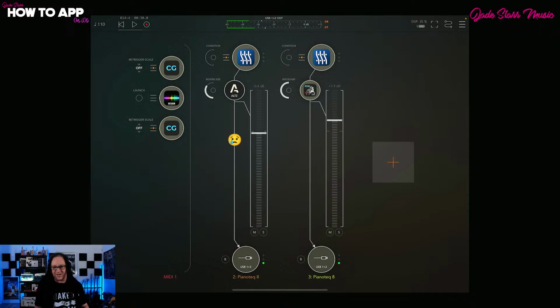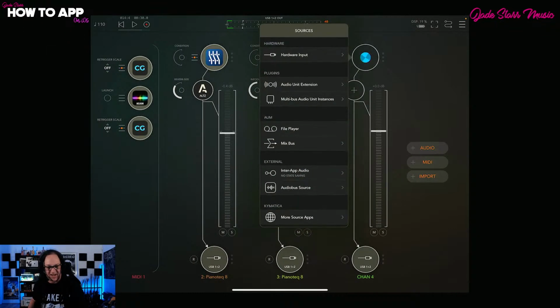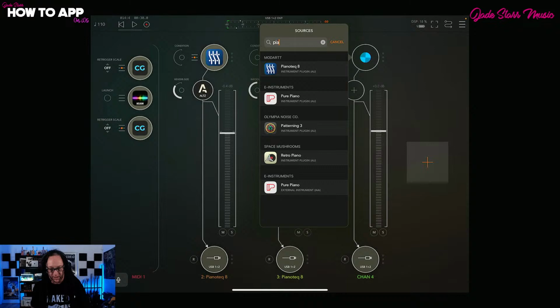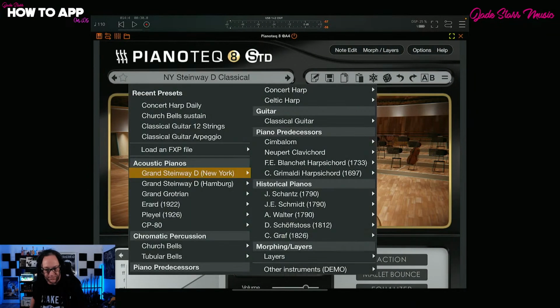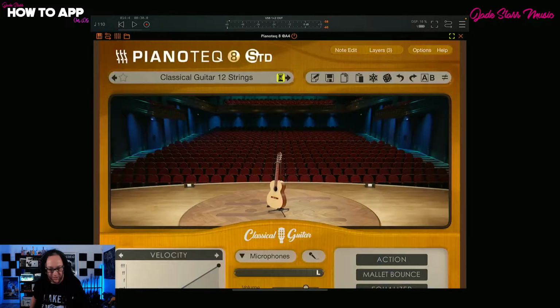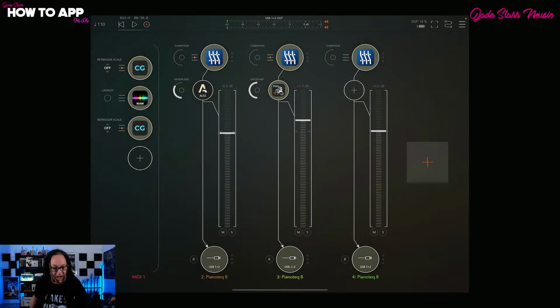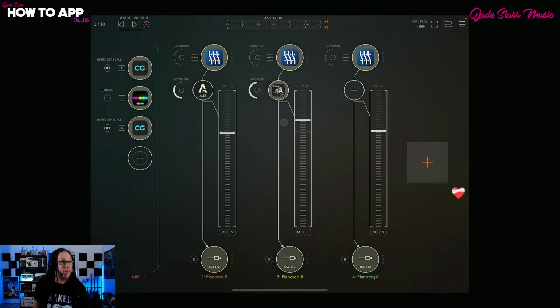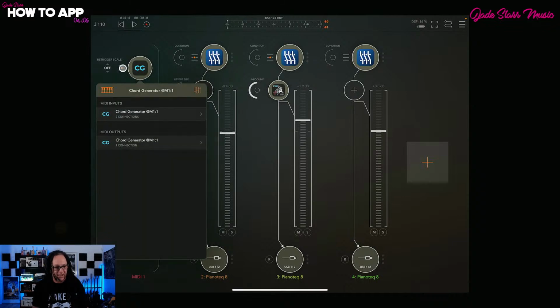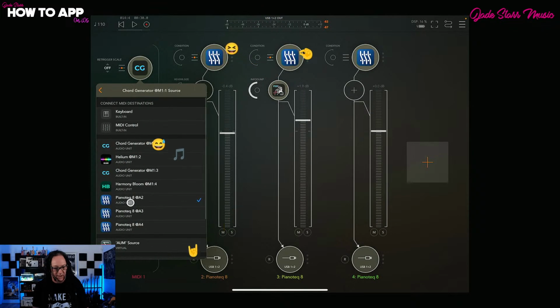But I'm going to curl your mind a little bit more. Let's add something else in here, like some guitar. We'll use another Piano Tech and choose a guitar this time. A classical guitar. We'll do a 12-string guitar. And now I'm going to add a Harmony Bloom. And watch this. This is just wicked. So Harmony Bloom works really well with Chord Generator. Of course it does. So I might want to take these original chords here, it doesn't matter which one, and I'm going to send this out to Harmony Bloom.